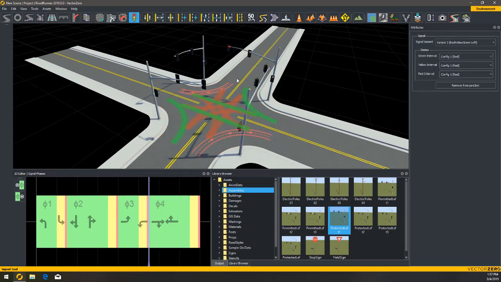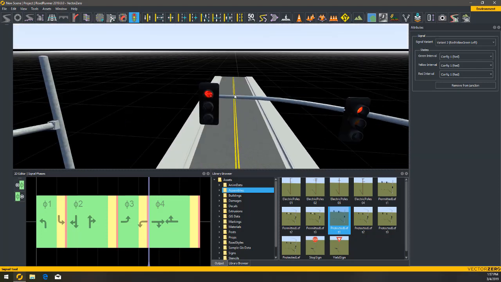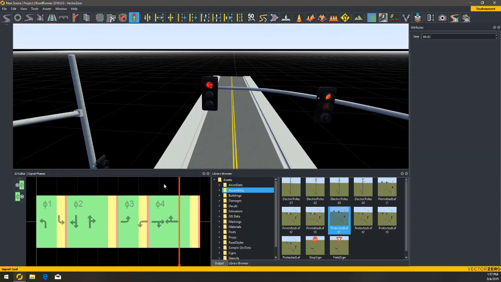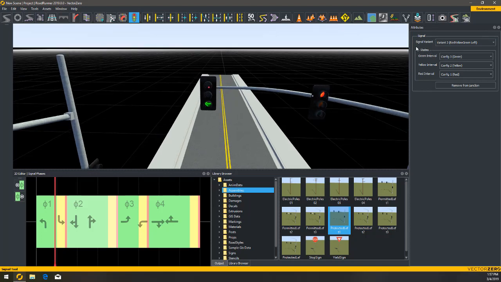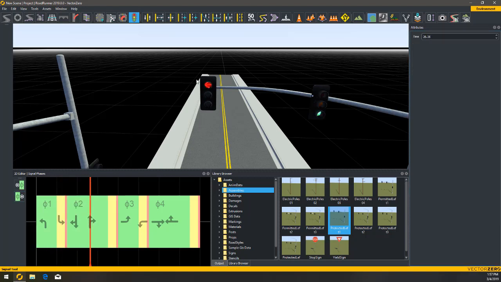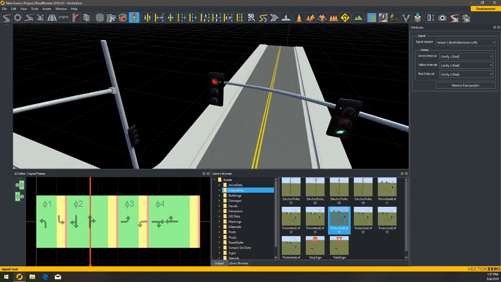You can click on any of these signal heads. In this case, I'll hit F to focus on it. You can see in more detail as I scrub through, as the lights turn yellow, green, and red to match. You can control this by setting the signal variant, which I'll discuss briefly in a little bit. And then you can set explicitly what configuration that signal head is at any given interval for the current phase. So in this case, this is green, the yellow interval will be yellow, and the red will be red. For all the other cases, this remains red.